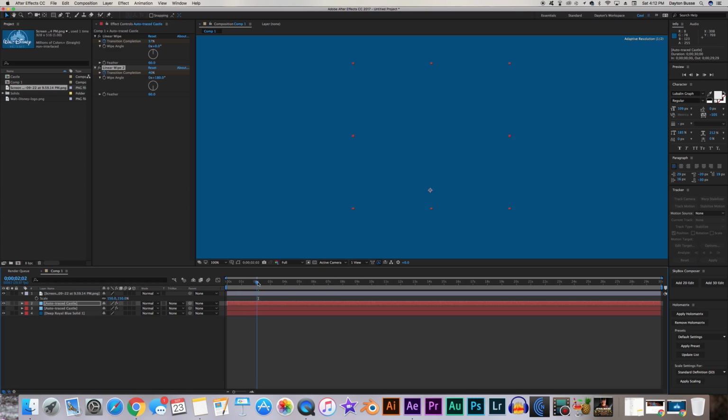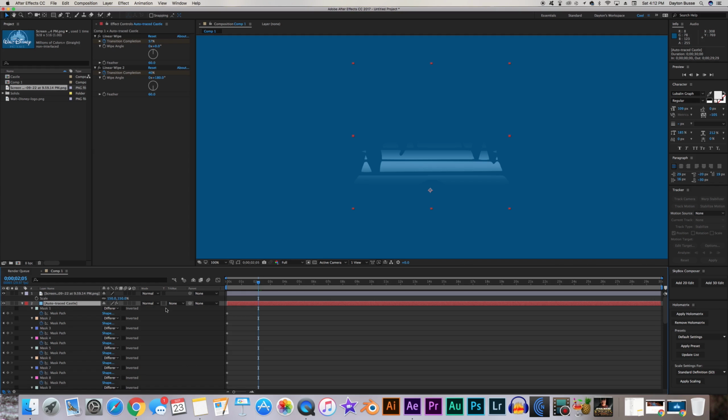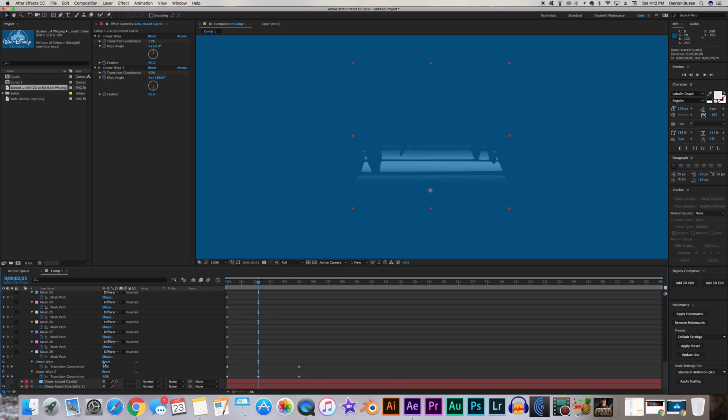So if we scrub through it, you can kind of see it's not what we want. And what we can do to fix that is hit U on the keyboard to bring up all of our keyframes. And for some reason, all the masks are keyframes. It's okay, just scrub past that. And you want to delete the keyframe we just made, and then you can swap the two keyframes that are there for the second linear wipe. So you want to line them up pretty well.